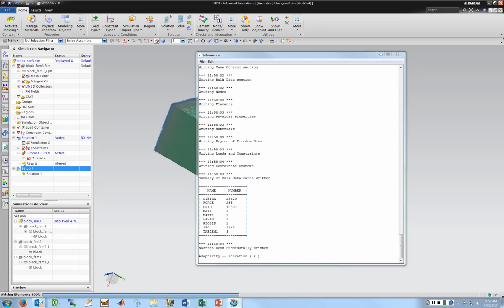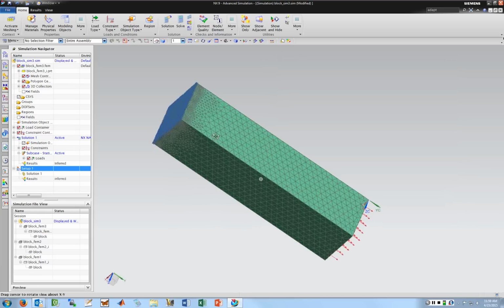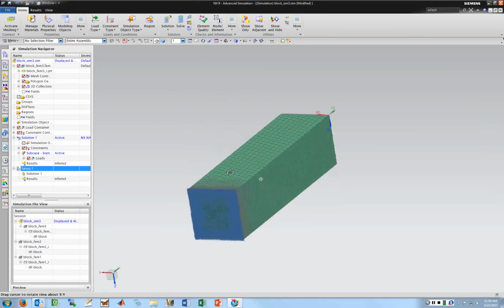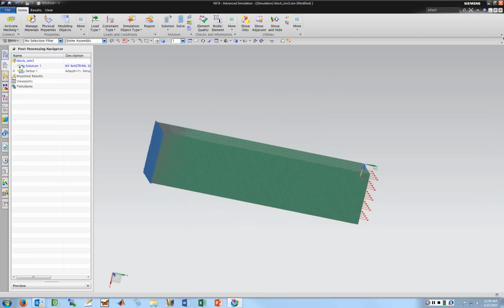It's pretty well necessary for any kind of real analysis to have this kind of mesh sensitivity. So I think, yep, it did it. I hit it on the second iteration. I'm going to go ahead and close that. So I have less than my 0.25% error. You can see how it refined the mesh. I'm going to go into the results down here.